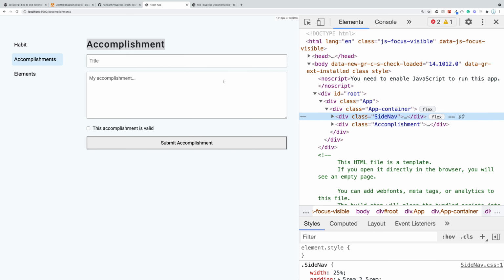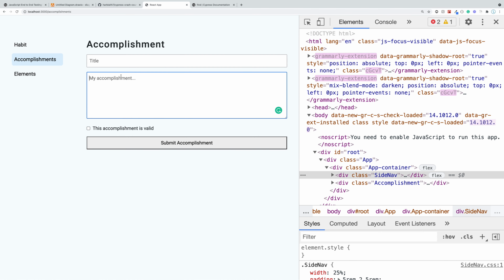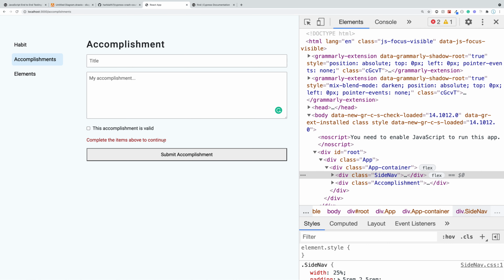So let's quickly go over the tests that we are going to write. The first test is if you don't put any valid input, for instance, if you have a missing title or a missing accomplishment, or we didn't go ahead and check this box, we get this error over here saying, hey, please complete the items above to continue. So we're going to test for that.